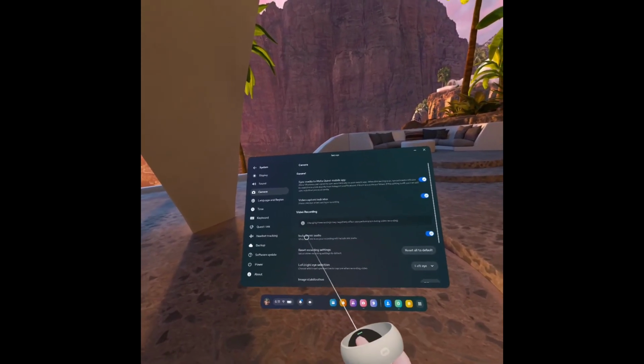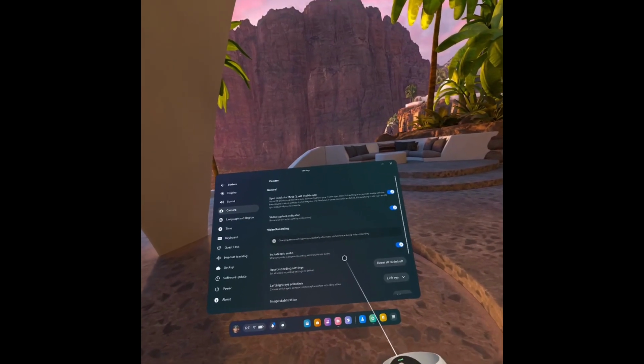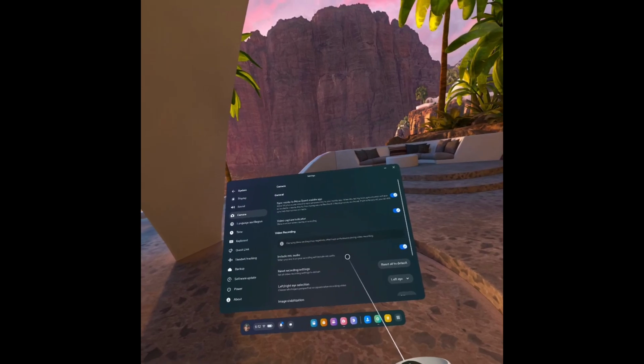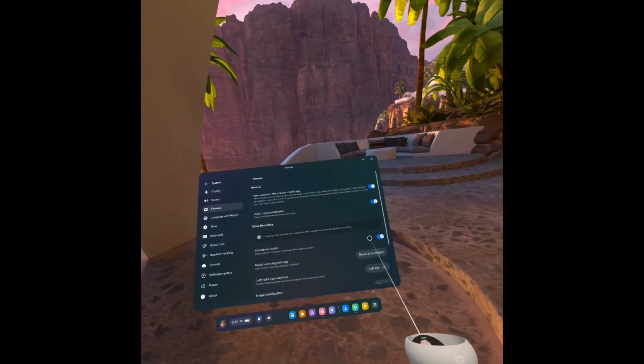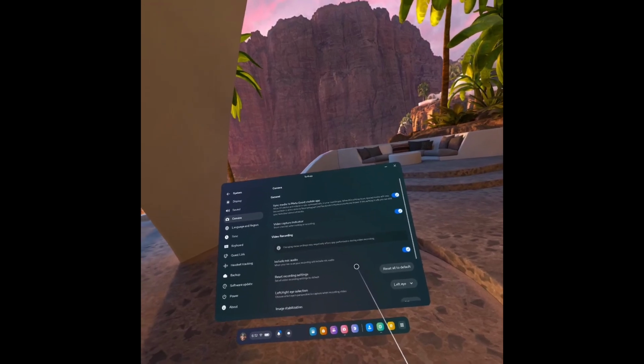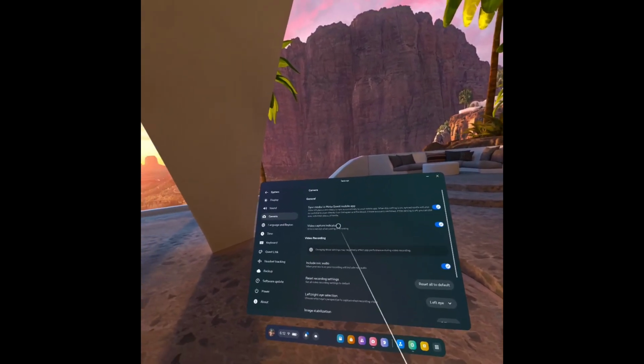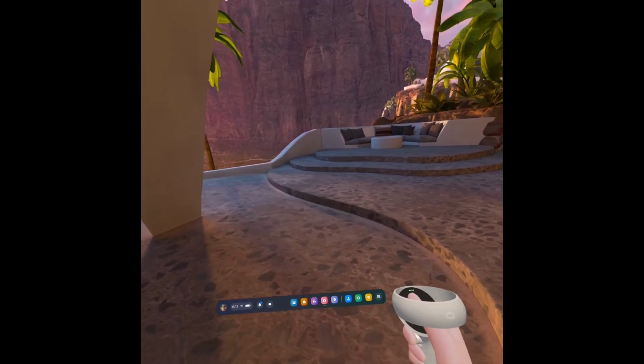And the third thing here is to include mic audio. So if you want to use the microphone from the Meta Quest 2, you need to turn this on. And by the way, I'm using that microphone right now to record this video, so you can hear how good the audio is. Now, once all of that is done, I'm going to close this.